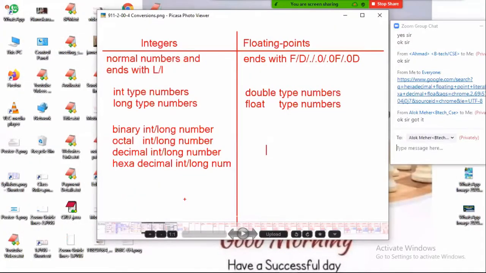Now try to answer. Is it right or wrong? Click on raise button. 0x123f. Is it right? Floating point will be represented by f and d, na? I'm writing 0x123d. Are these allowed or not? Allowed. Tell me, is it a floating point number? No. This f is considered as 15. This d is considered as 13. It is a hexadecimal number. It is not a floating point number.